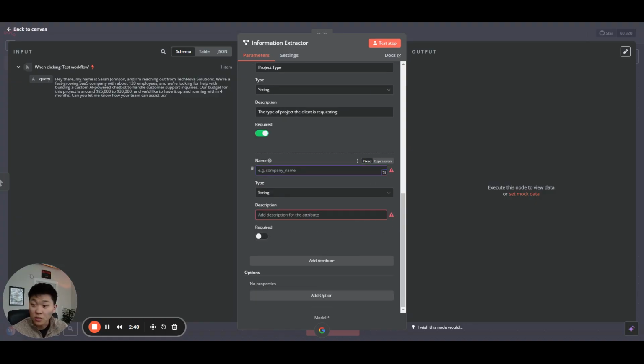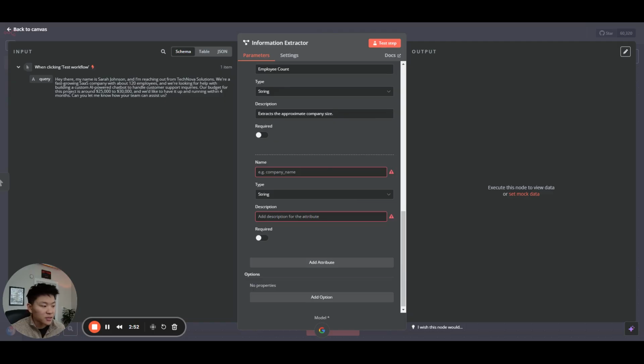And then we'll do, let's see, employee count. And so we will leave this one as not required, but we're extracting the approximate company size. We'll leave this one as not required. I'll show what happens basically.